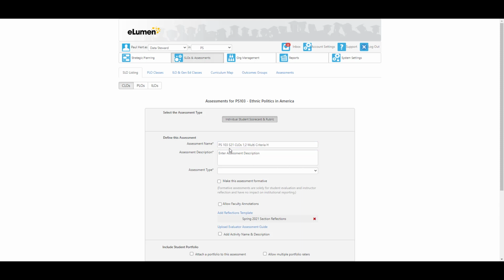PS 103 S21 CLOs 1-2 Multi-Criteria H. The S21 stands for Spring 2021, the current semester. The H stands for HURT, the first letter of the last name of the person creating the assessment. Insert the first letter of your last name just so others can later trace creation of this assessment if needed.